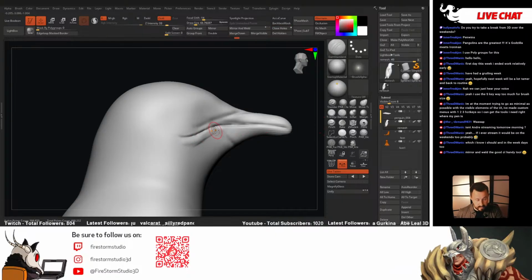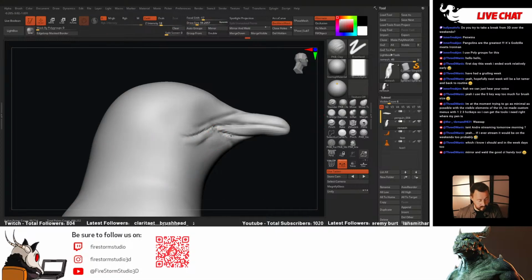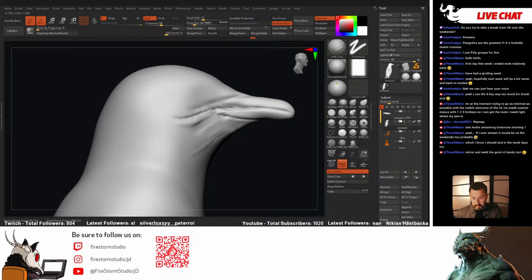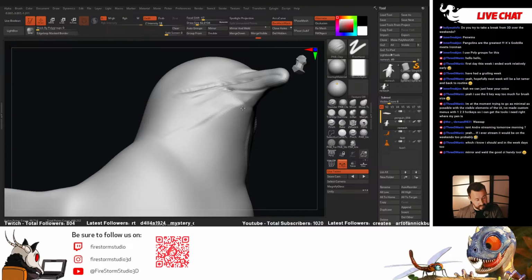And then we'll just take that standard now and take that to about there. That's going to give us the proper shape of the beak. This is going to come back out here, and we're going to flatten that out a bit.